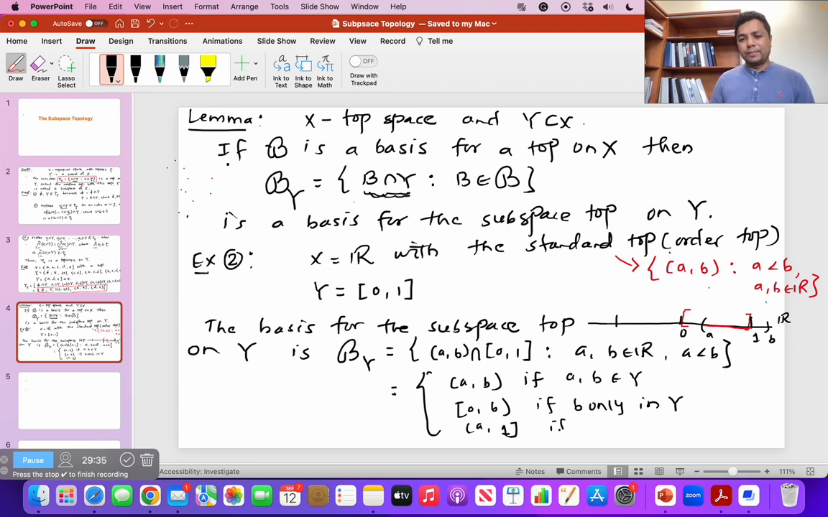So if A is only in Y, B is outside of Y but A is only in Y, okay. The other scenario could be like both A and B, they could be outside of this interval. So for example, like this one, let me erase this one.